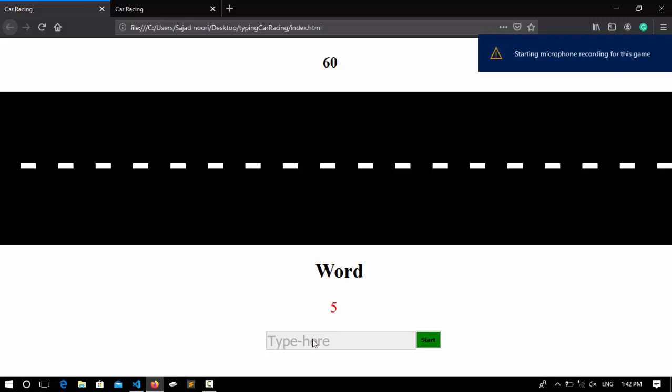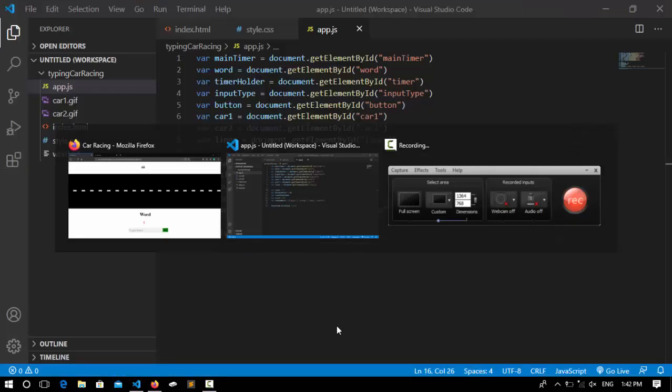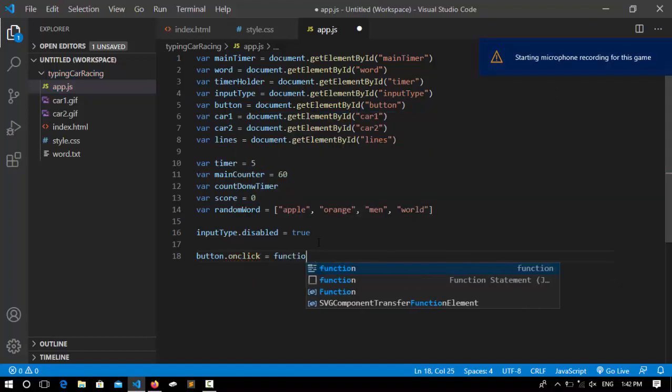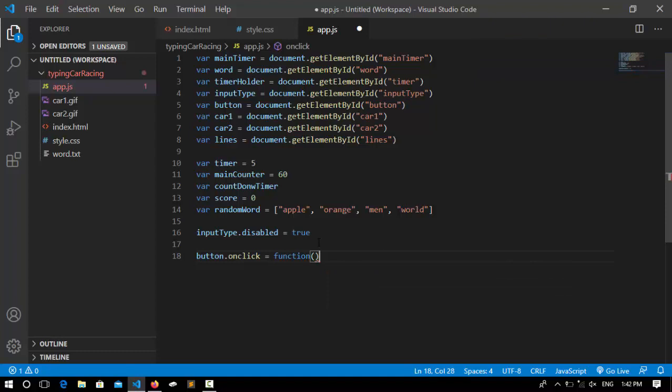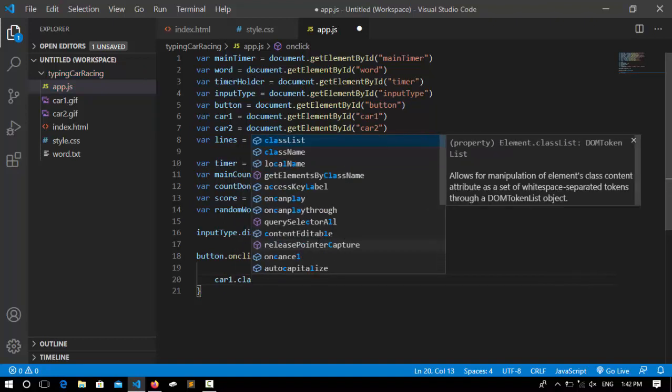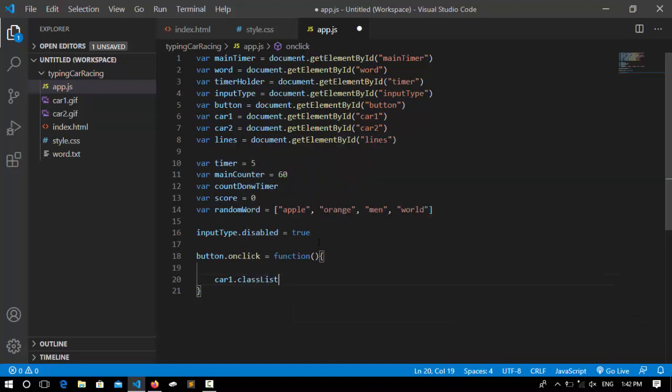Now it's time to write the code for the onclick of that button. So I say button dot onclick, and we are going to call a function. This function is going to add something for us. The first thing is to add the class lists that are needed for the cars. So I say car1 dot class list. I told you that we're going to add its class list using JavaScript.